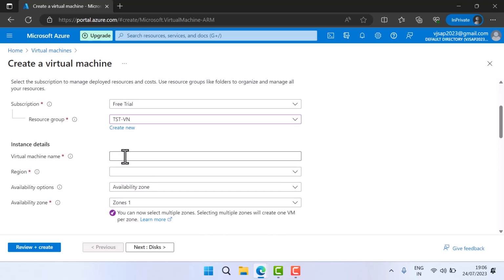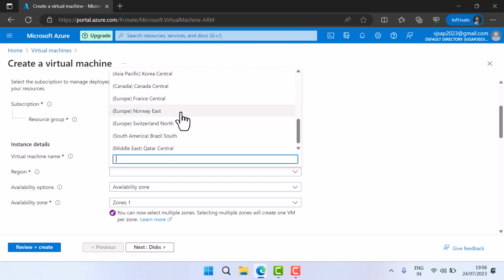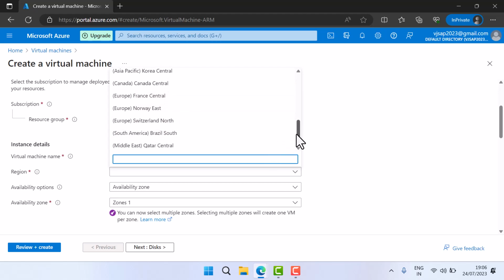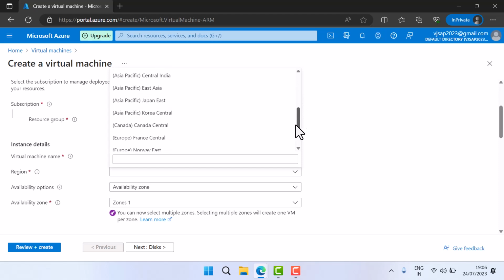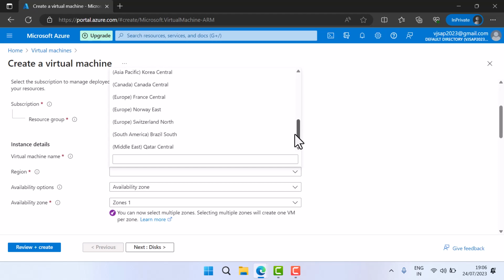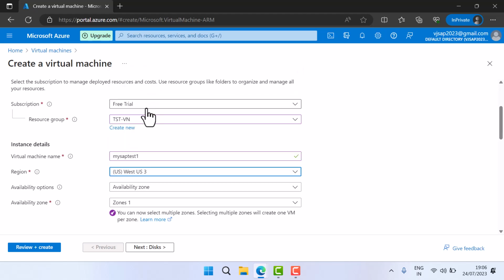Now the virtual machine name. My SAP test one. You can say test one. Region where you want to do it. I want to do it in Central US. Let's see, where is it? So can I see Central US here? West US, UK. No, I don't see Central US here. Let's go for West US.